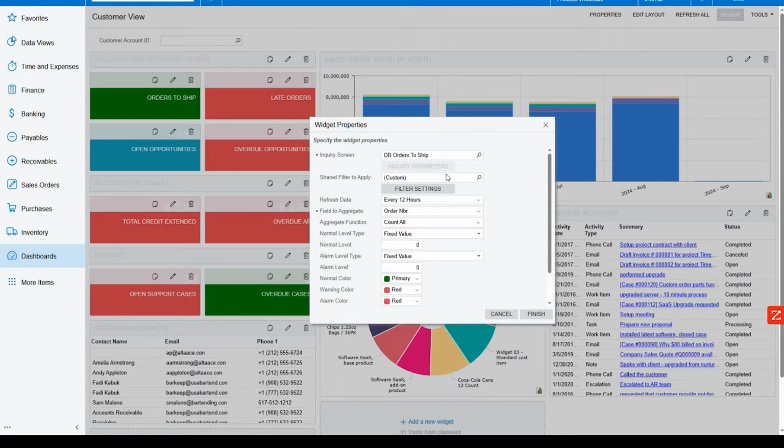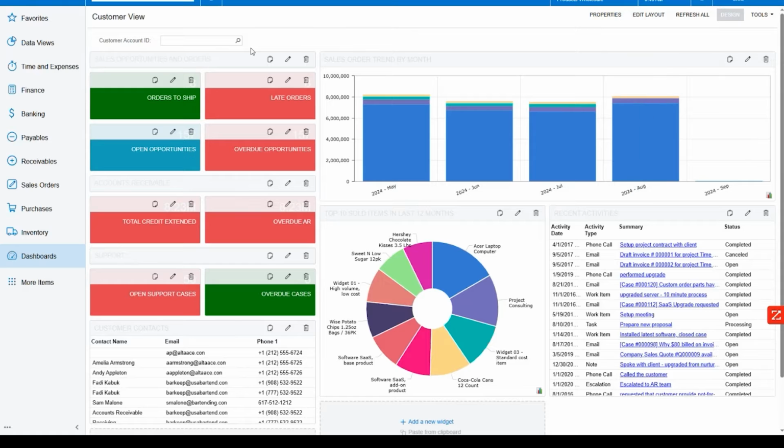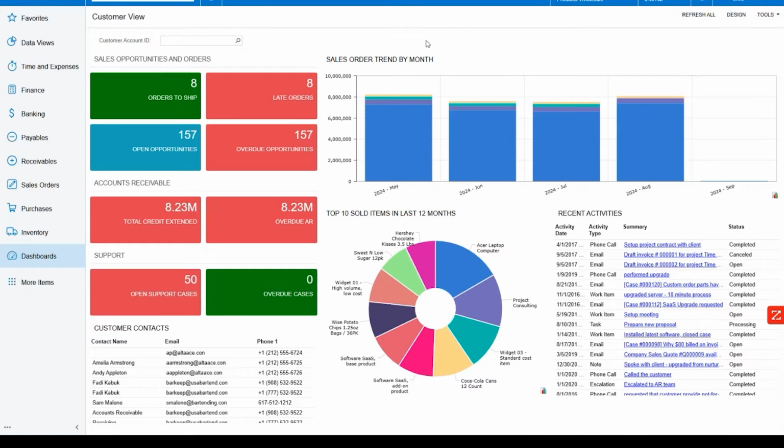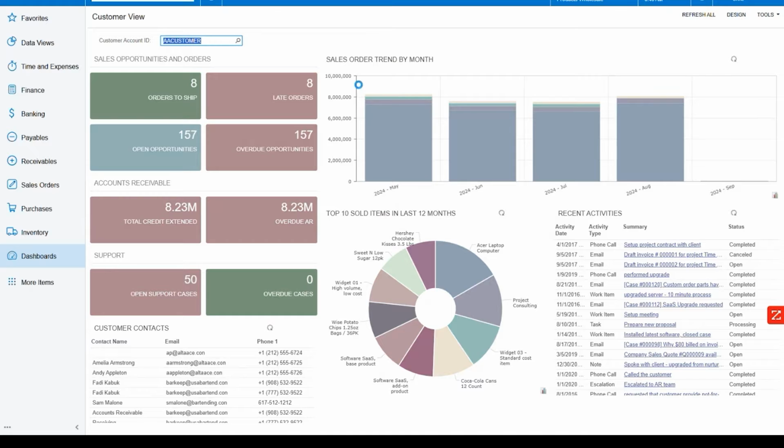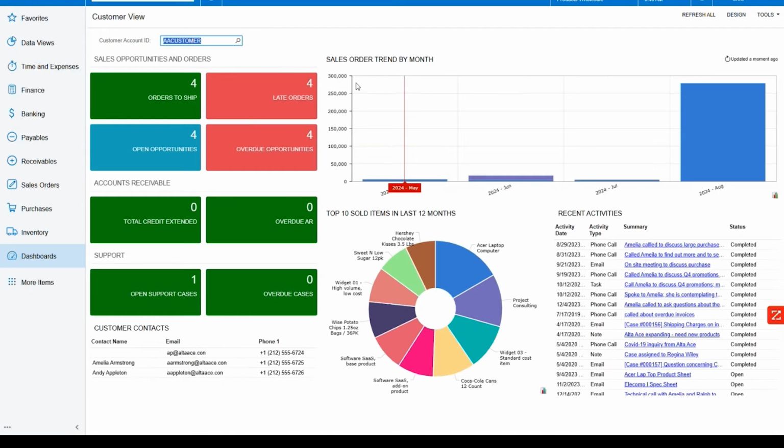So there's a couple different things that we can do here, and then it all ties back to our inquiry screen, and that's where the information comes from. Okay. Well, we'll go ahead and we'll show you how to filter this out first. So if we go in here and say we want to get to a certain customer ID, like we only want to see one customer, and that's Alt to Ace. I go ahead and click Alt to Ace. You can see now everything changes, and it's only going to be information related to Alt to Ace.